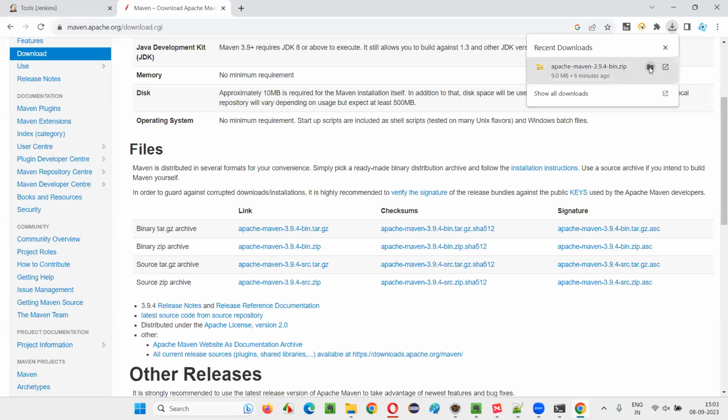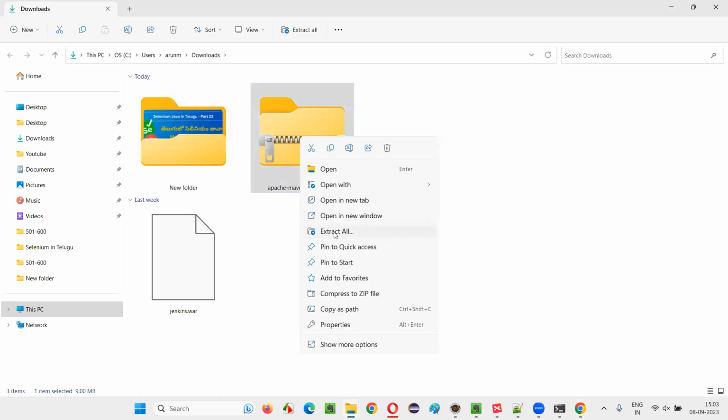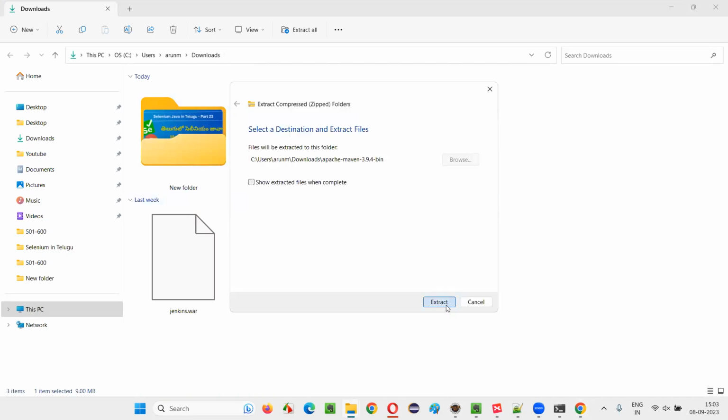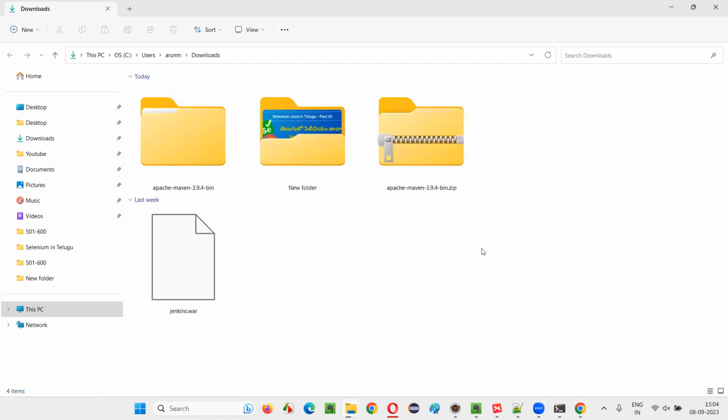So it got downloaded. I'll go to the location and simply extract the zip file. This is the way to download Maven and configure it. Before configuring in Jenkins, you have to first have Maven configured on your machine. For that, you have to download Maven and extract the zip folder. Once the folder is extracted, is it done? Not yet. Now it's done.